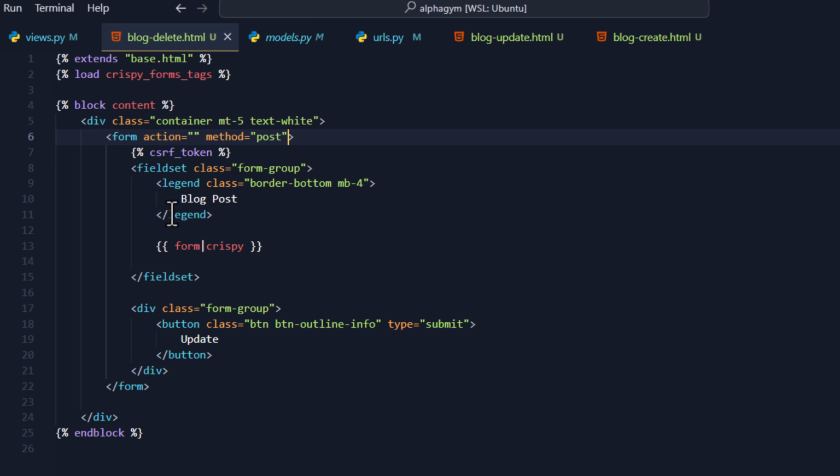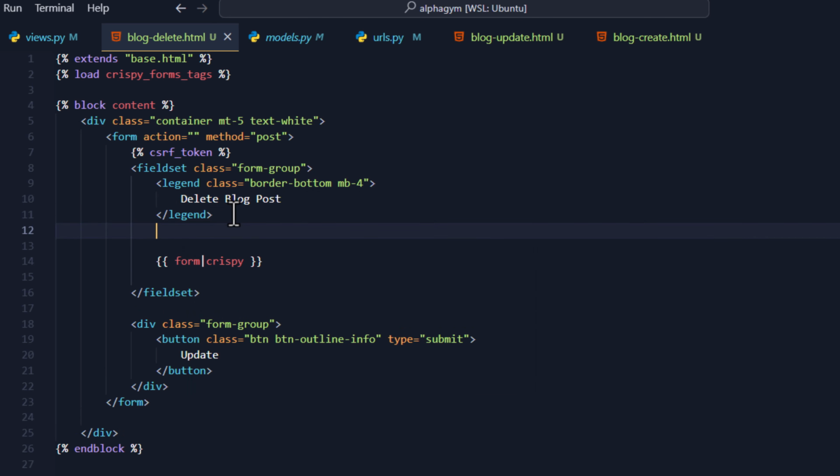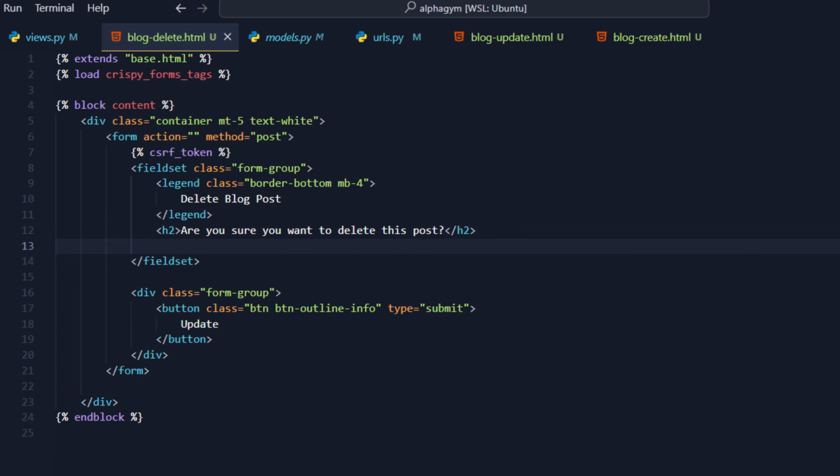At the legend, this will be delete blog post. Then below it, we can have our header 2 tag asking the question if our users want to delete, if they are sure they want to delete the blog post. So we can just remove the form and the crispy tags. Technically, this is not a form. So where we have our button, this should be delete.